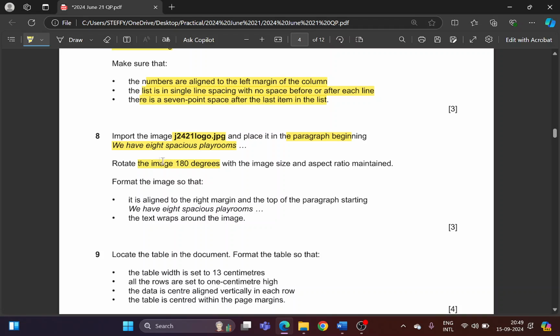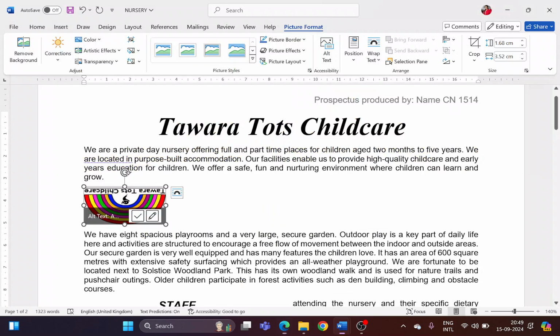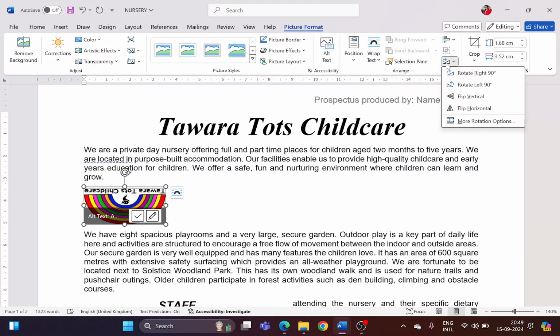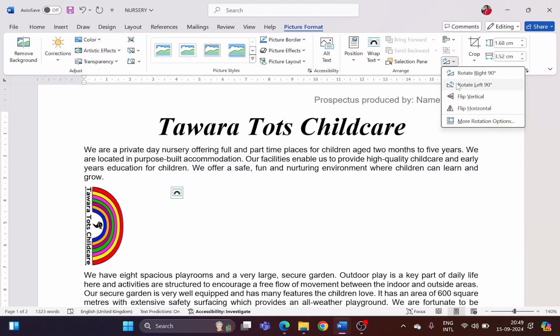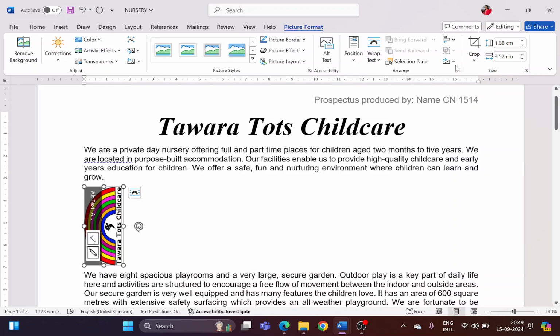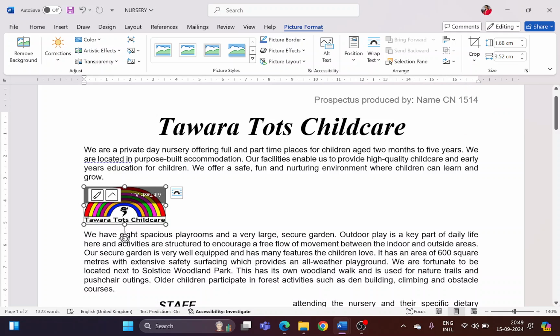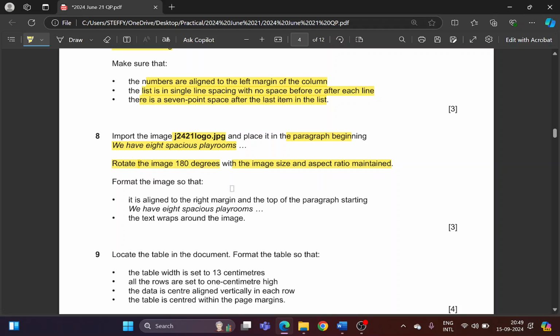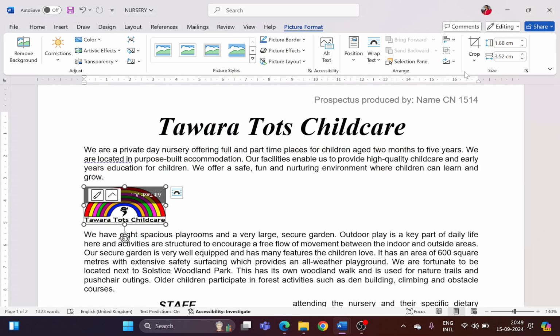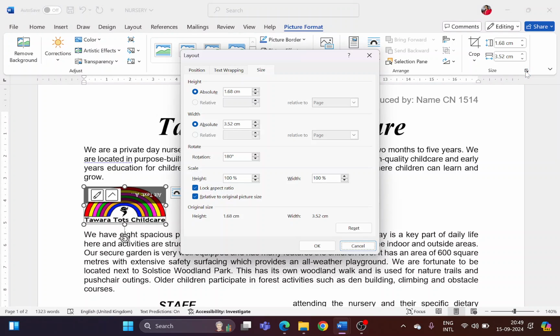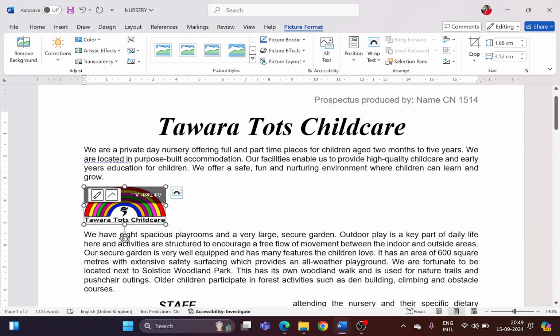Rotate the image 180 degrees with the image size and aspect ratio maintained. So under the Picture Format tab, Rotate. You can either choose rotate right or left 90, but do it twice because it's 180 degrees. So I choose rotate right 90 twice. Okay. And the ratio by default is going to be maintained. You don't have to do it. The ratio is locked here, so you don't have to do that again.